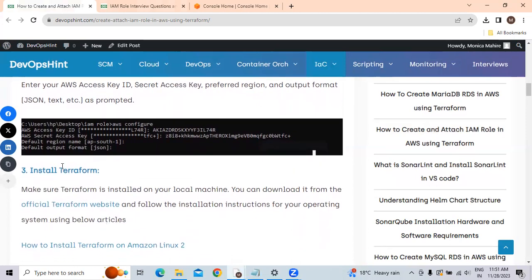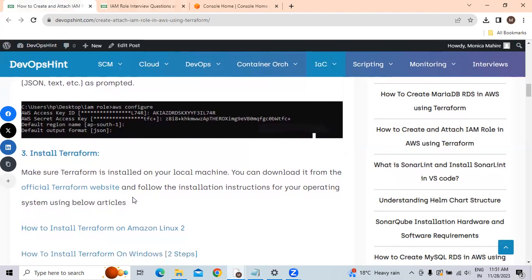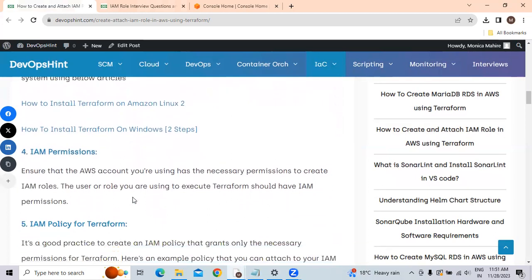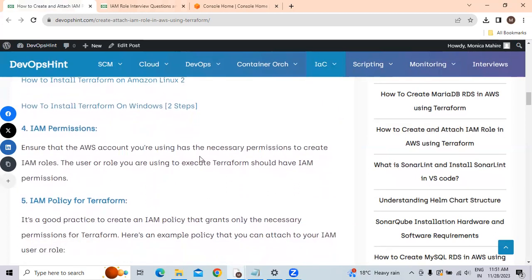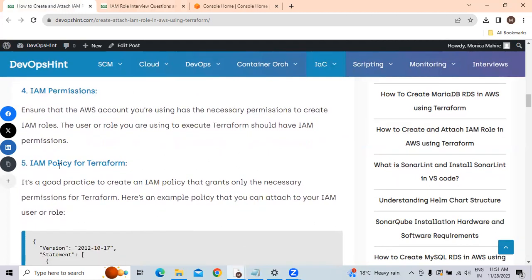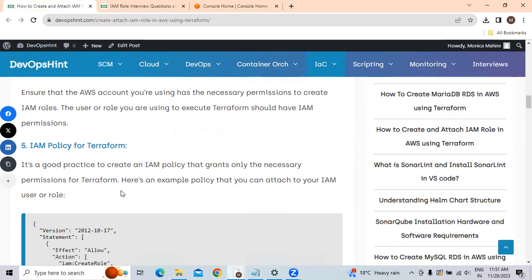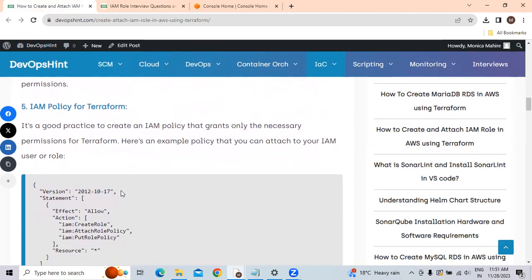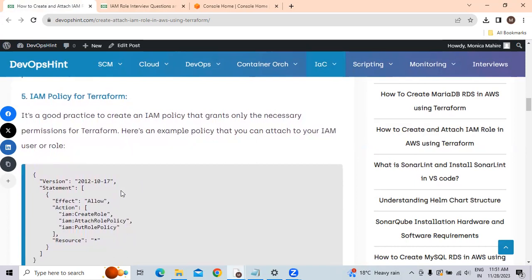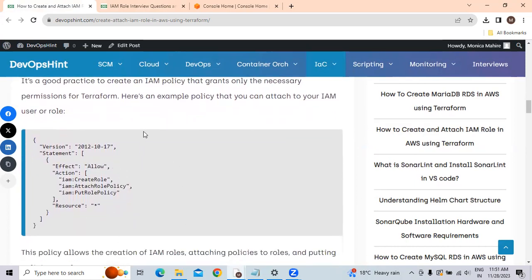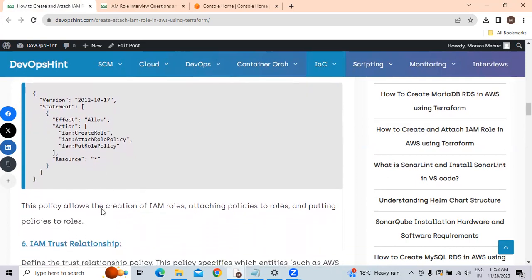Now you need Terraform installed on your Windows PC, and with this you must have the Terraform extension also. The account you are going to create should have the necessary IAM permissions and the necessary IAM policy for Terraform. The syntax for the IAM policy you will get from the Terraform documentation. I have just copied it from there, but we are not going to use this. Let's proceed further.